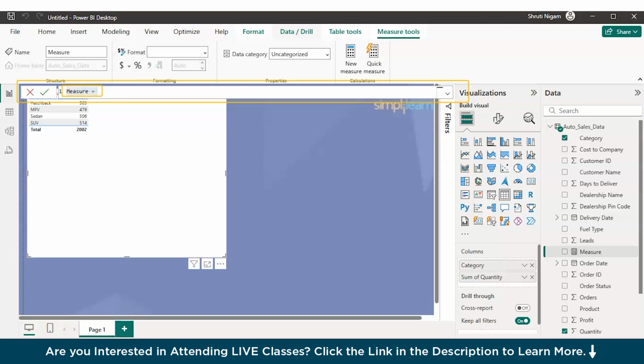In the data pane, on the right hand bottom corner, we have a measure here. This measure is getting saved in the data pane on the right hand corner. We can see the icon is a calculator right there. So let's rename this as total quantity.